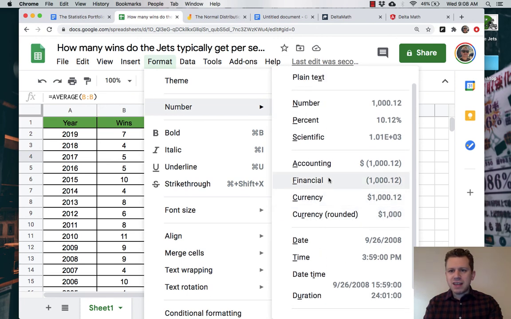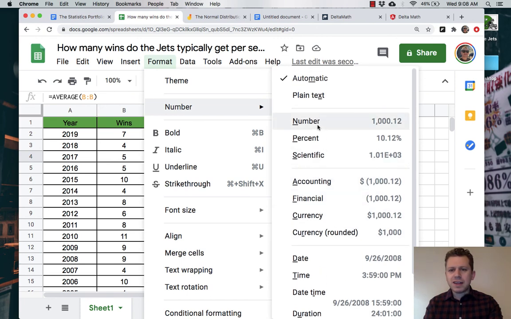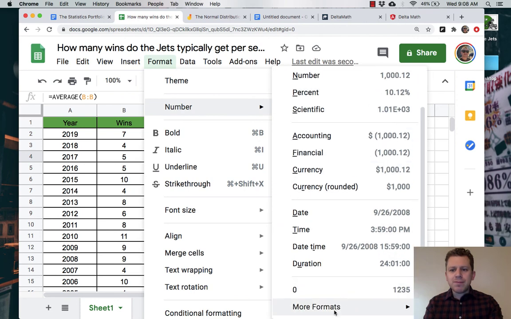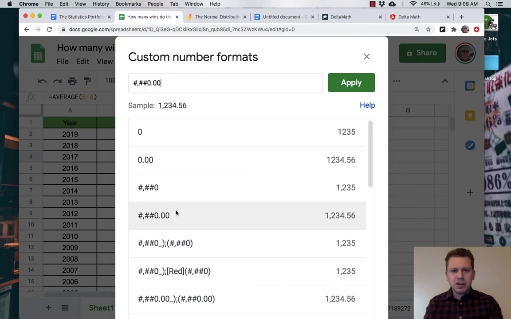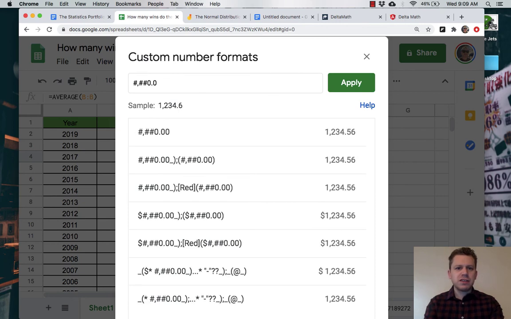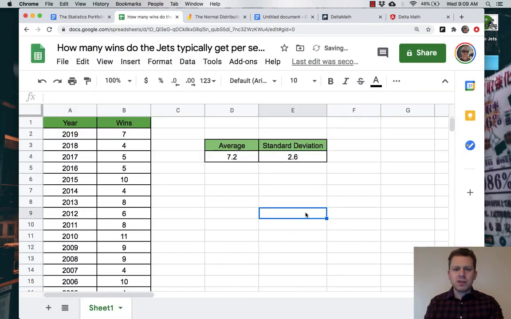Why don't they have tenths? Yeah, I want it to do a number, but I want it to be like a tenth. More formats. More date, custom number format. I don't know why it has to be custom to do one decimal place. So I'm going to click on this one, and then this is to two decimal places. I just delete one and they're applied to one decimal place. You could round it to one decimal place yourself.